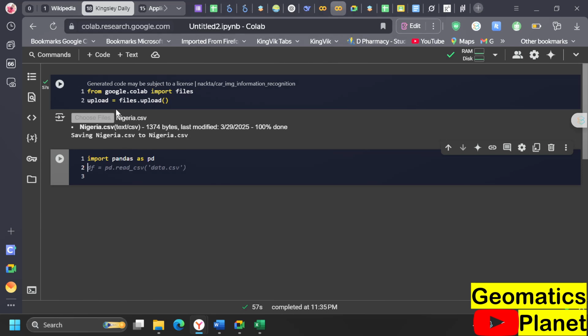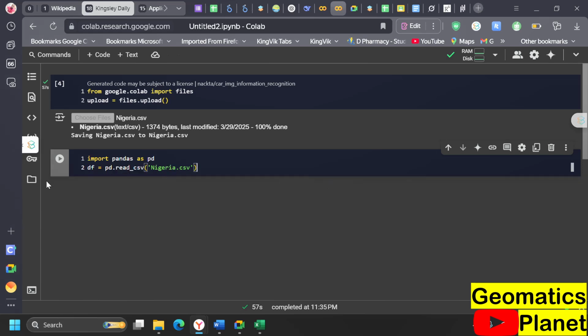Now, after this, what else am I going to do? I'm going to read this Excel file. How do I read CSV? The keyword for reading this CSV has to be, I can call the data whatever I want, but let me call it df. df is equal to this Nigerian shapefile, which is nigeria.csv. So I'm going to read this file as nigeria.csv. Now, let me remove this because I want us to understand something here.